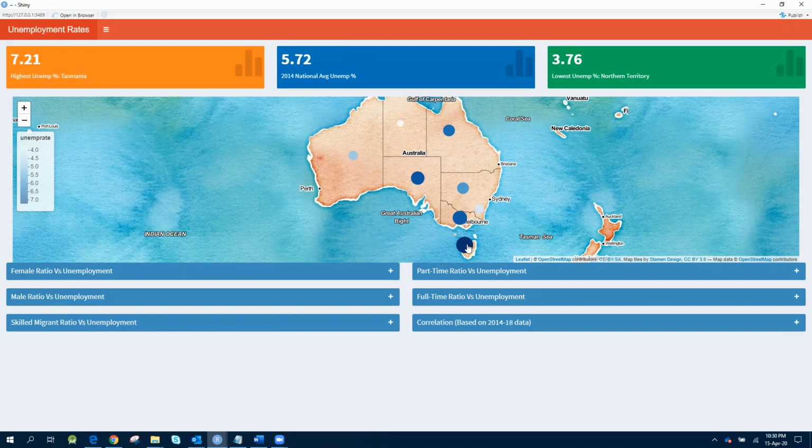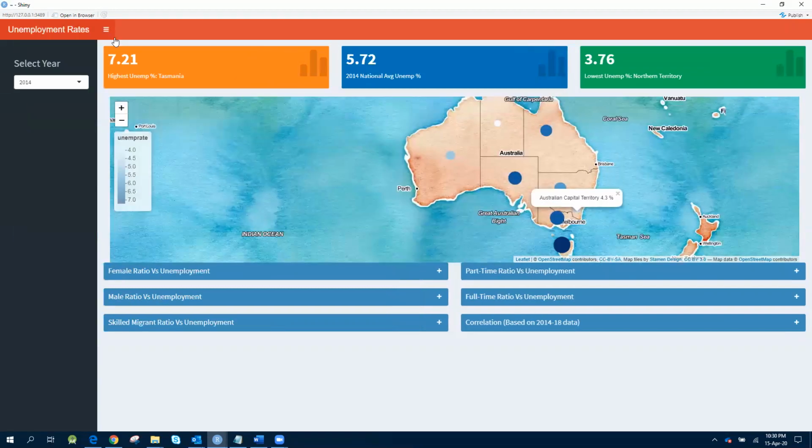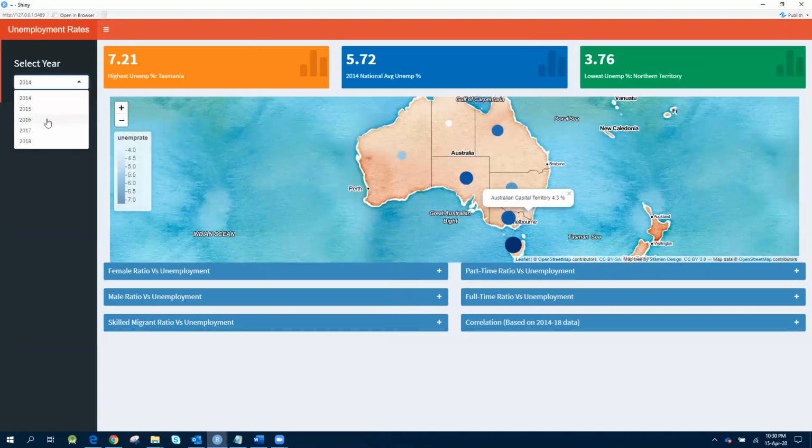As you can see, when I click on any of the circles, it shows the respective state's name and unemployment rate. And also going back to the sidebar and changing the year will refresh the map with the relevant data.